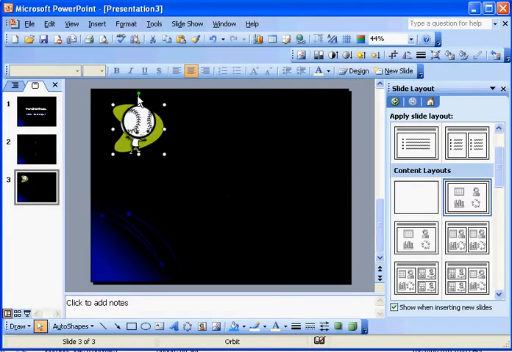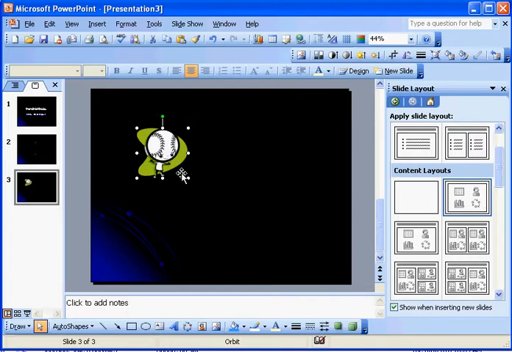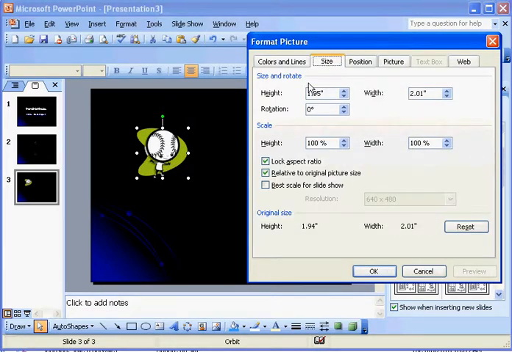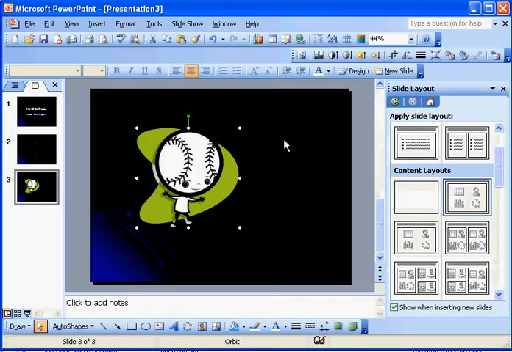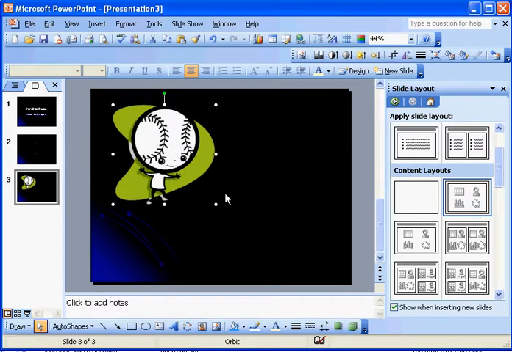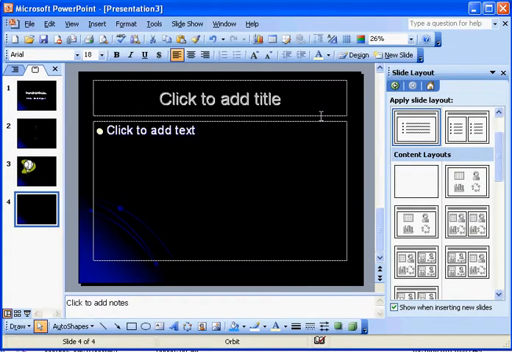I can move this around, I can grab the green handle, can change him up, resize him by double clicking on him. I can make him bigger if I want to. A lot of fun. Let's take a look at a new slide. And we'll look at a couple other things that you can do.